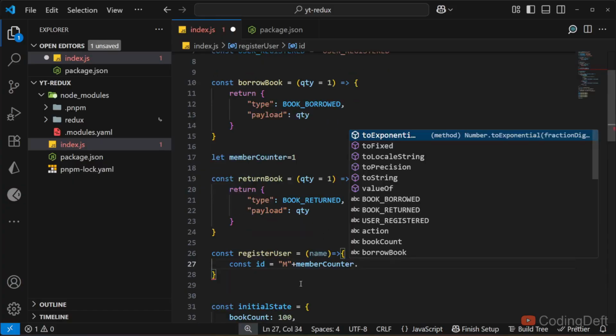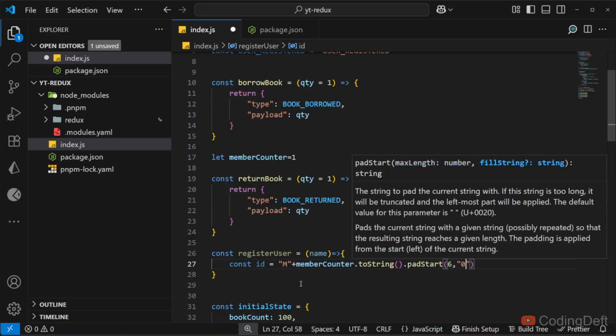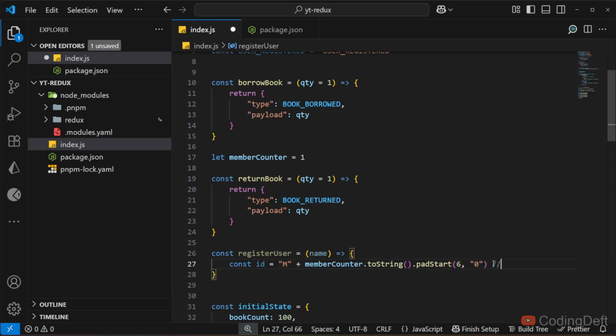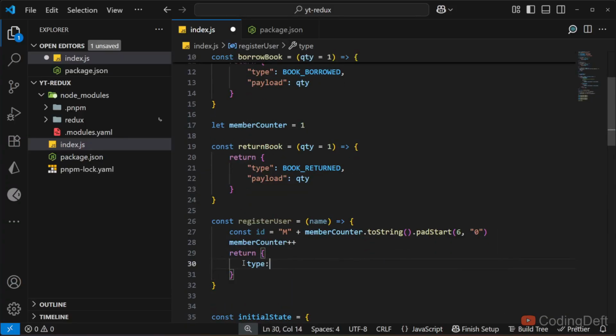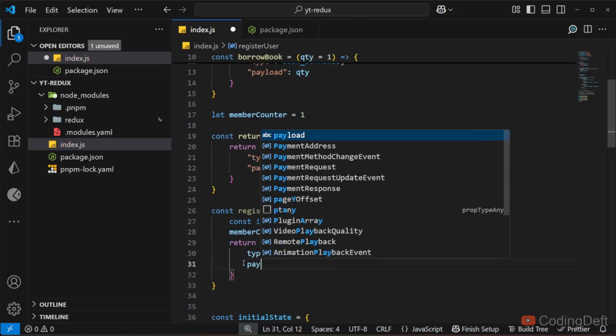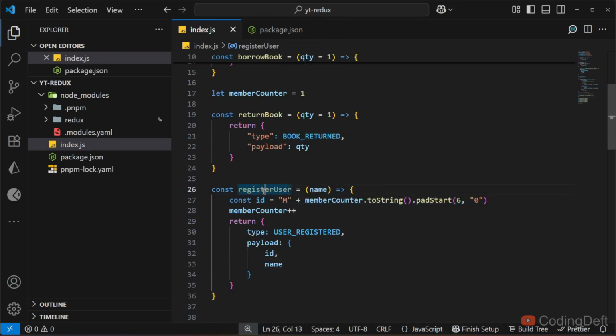So I'll convert this to a string and I will add padding at the start. This will be a 6-digit one and I'll pad with 0. So what this will output is M, 5 zeros and 1. Let us say our member ID is 21, then there will be 4 zeros. This padStart ensures that there are 6 digits in this membership ID. Then I'll increase the member counter because once we register the next user, we need to have the next counter. And I will return type as user registered and payload as the ID as well as the name. So this is the action creator for register user.